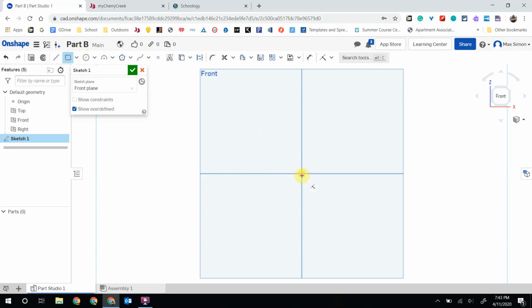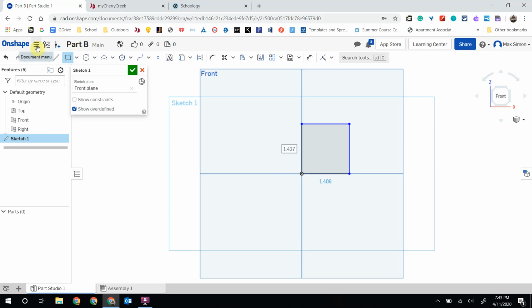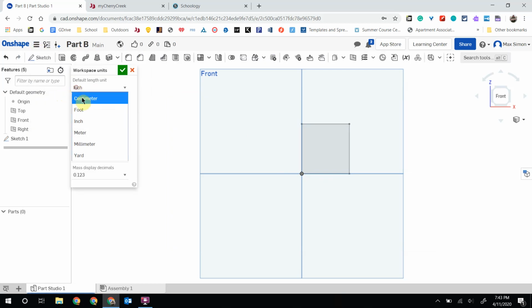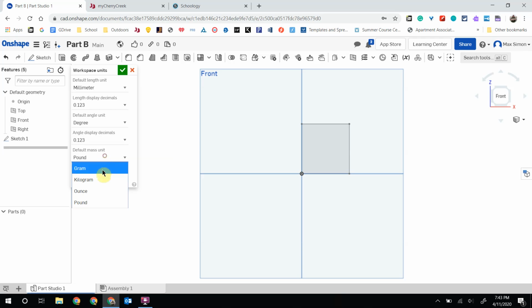Then from there we can do a couple things. We can start with this corner rectangle, just like we did before. Now I've already seen an issue with mine, and mine's set to inches. Yours might be too, so let's make sure we come in here to the workspace units and switch that over to millimeter and to grams, to make sure all of this is set correctly.